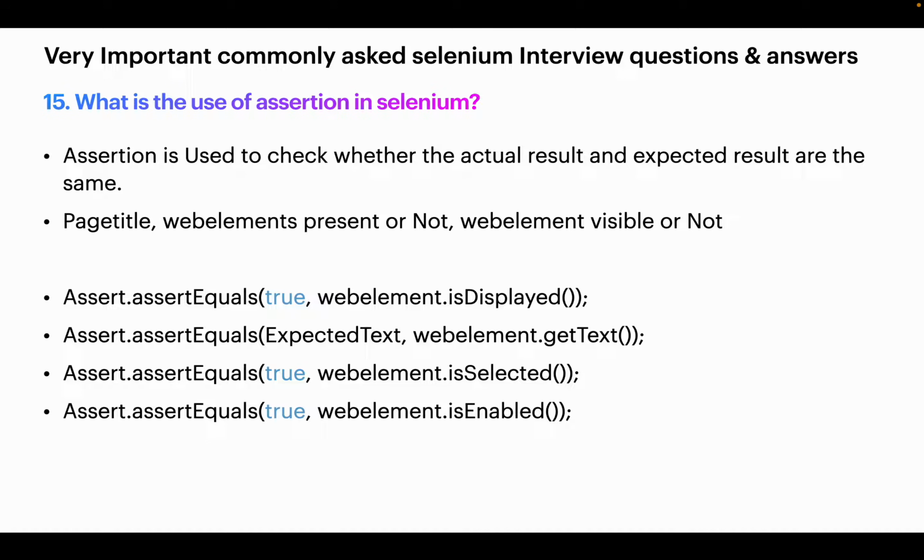So, use of assertion in Selenium. Assertion is used to check whether the actual and expected results are the same. You can explain an example wherever you have used assertion. So using assertion, we have automated page titles, and whether a web element is present or not, or visible or not, can also be checked using assertion.